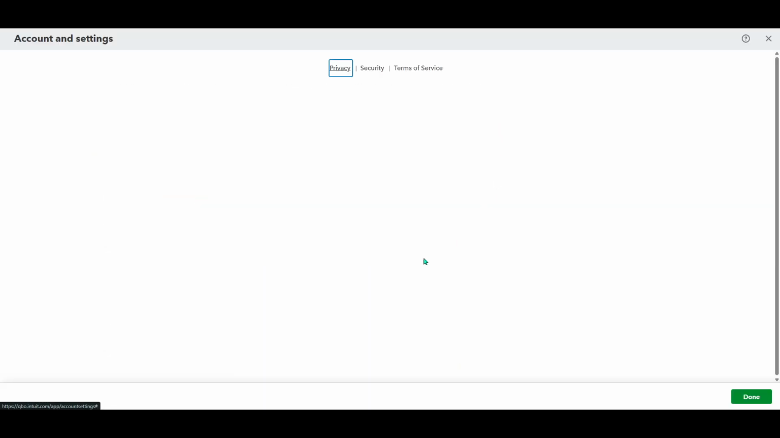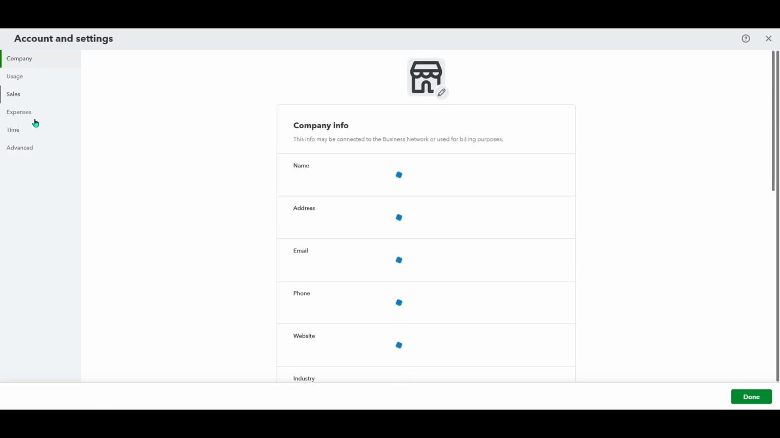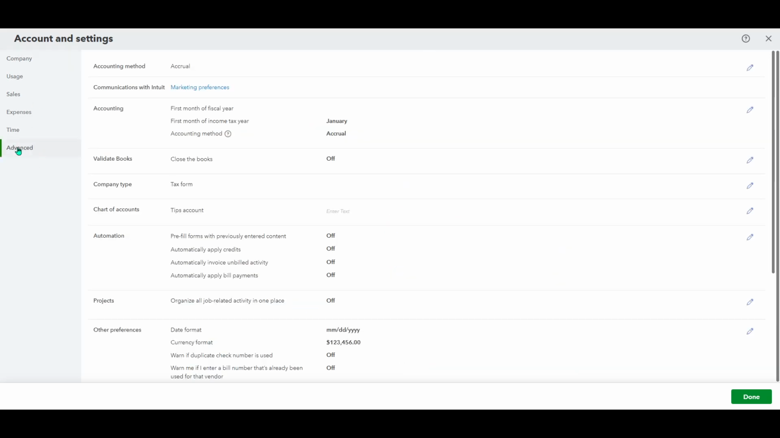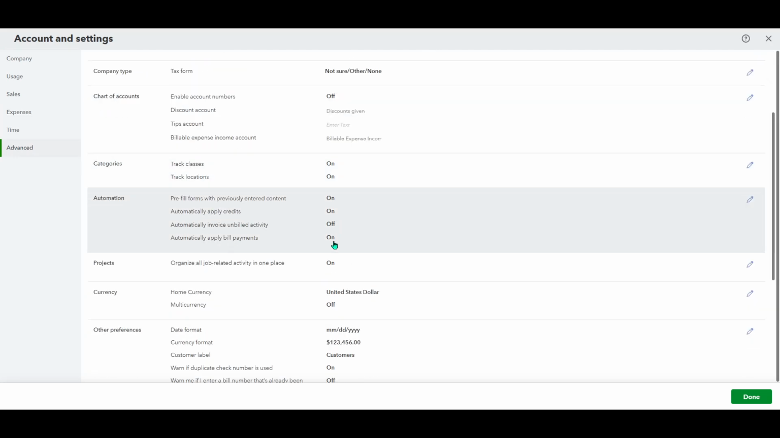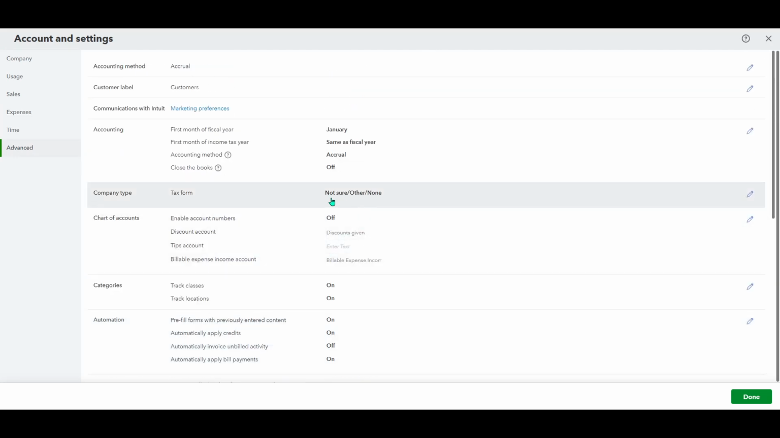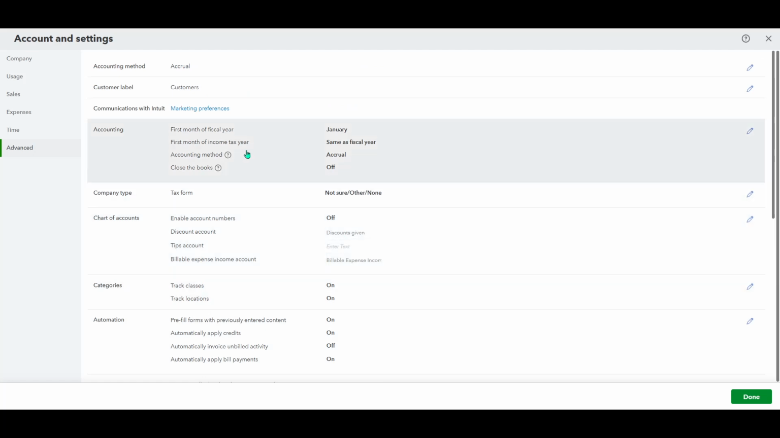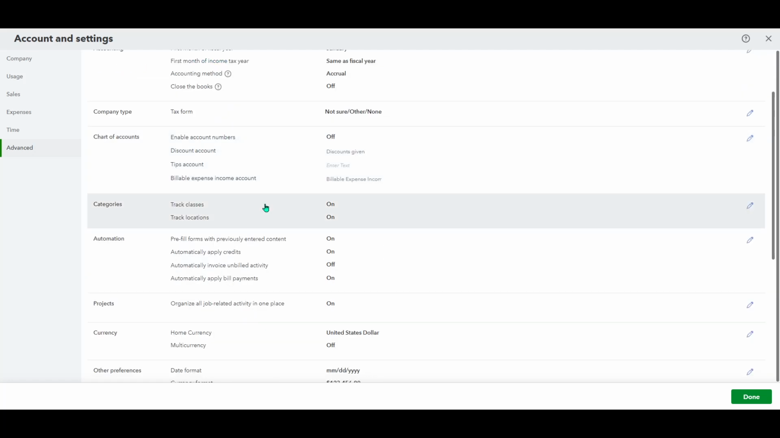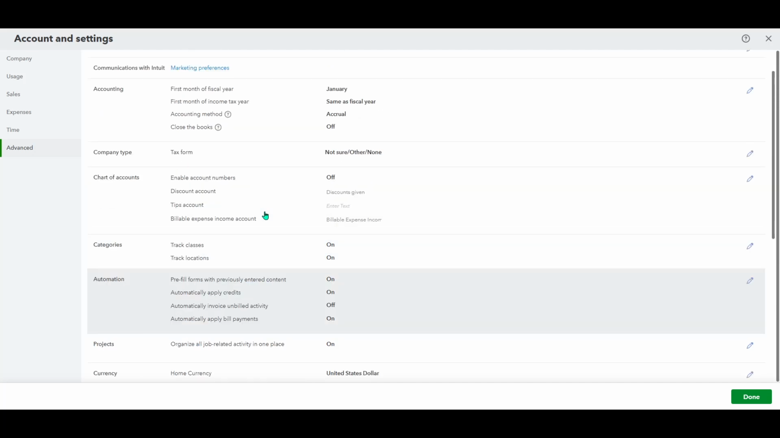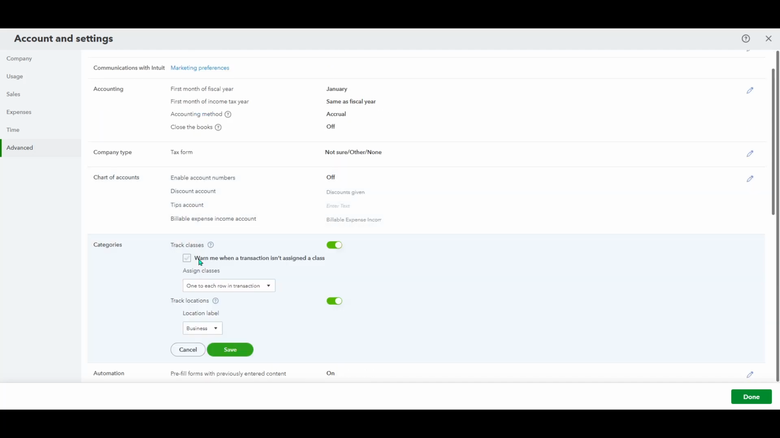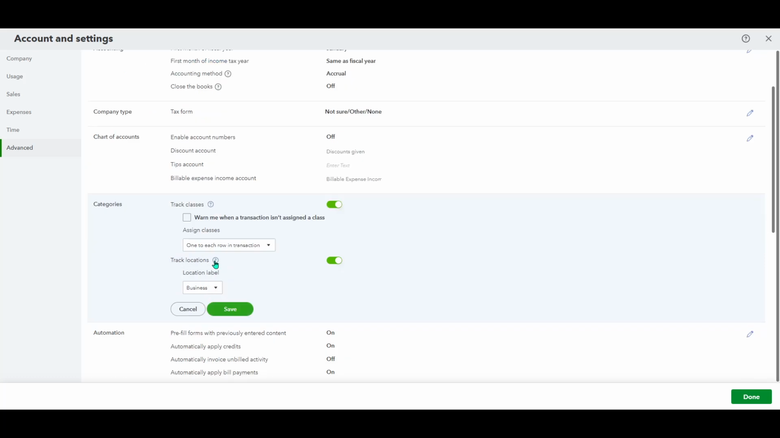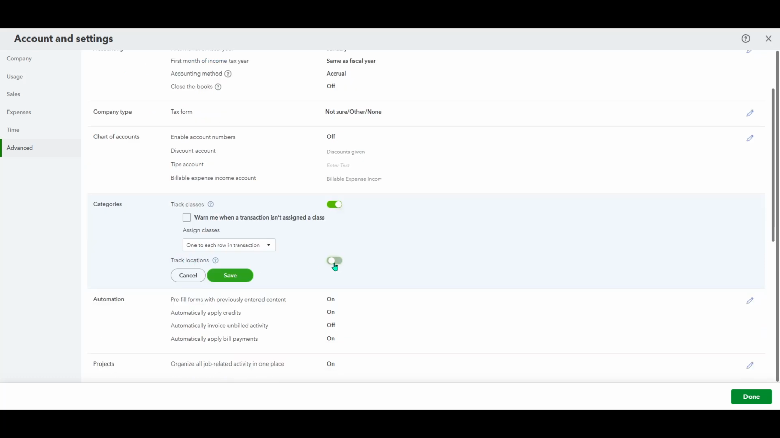Once you're in the Account and Settings section, look to your left, and you'll see several tabs. What you're looking for is the Advanced tab. Click on it, and it will bring up a range of options related to your accounting preferences. This is where you can make some crucial changes. Within the Advanced settings, you'll find an option to track locations. The wording might vary slightly depending on your version of QuickBooks, but the function remains the same. Click to edit these settings.